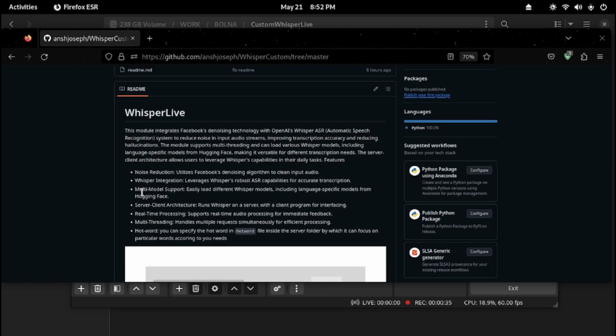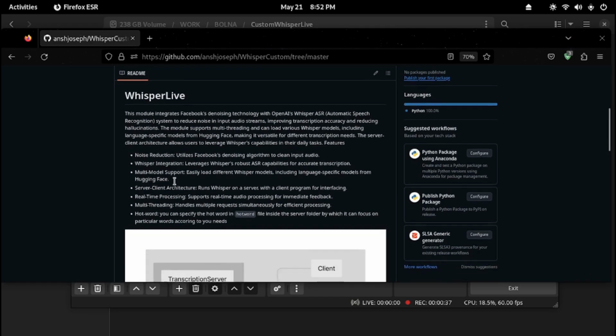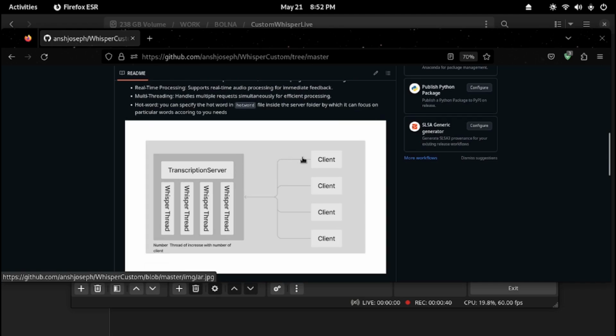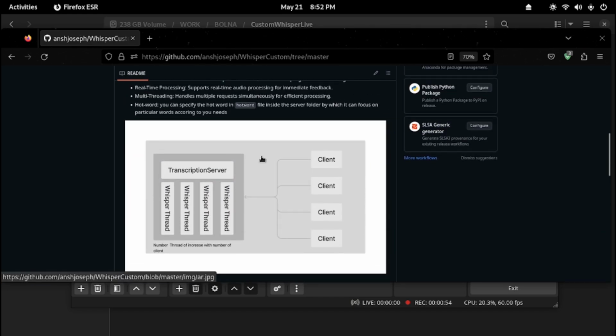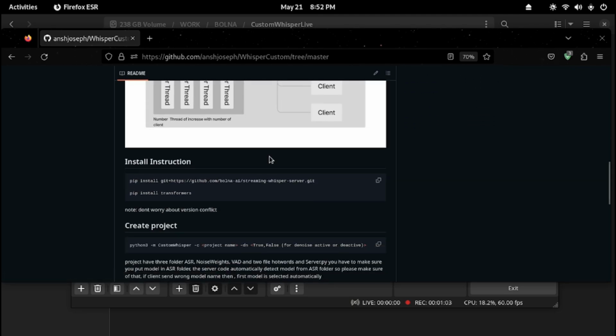So basically, the Whisper Live package gives a client and server architecture by which we can connect many clients to the server, and we can run Whisper in each thread. We have to make sure that we don't connect too many clients to our server, because it's going to take all the memory and maybe the system is going to crash.